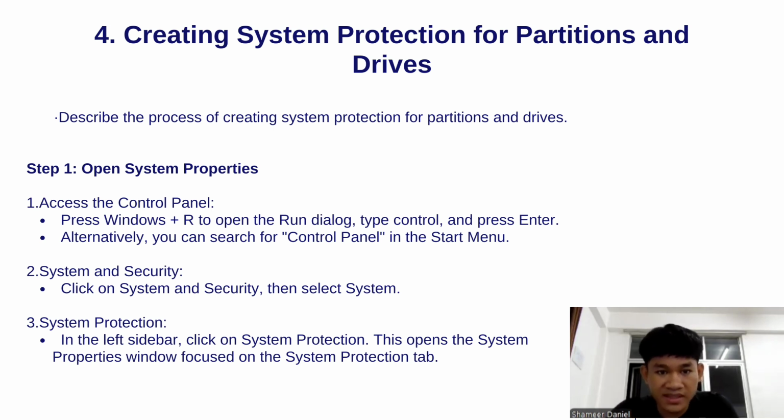Then number 2, System and Security. Click on System and Security, then select System. Number 3, System Protection. In the left sidebar, click on System Protection. This opens the System Properties window. Focus on the System Protection tab.